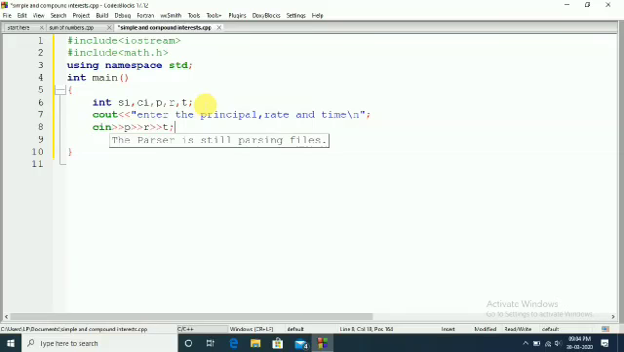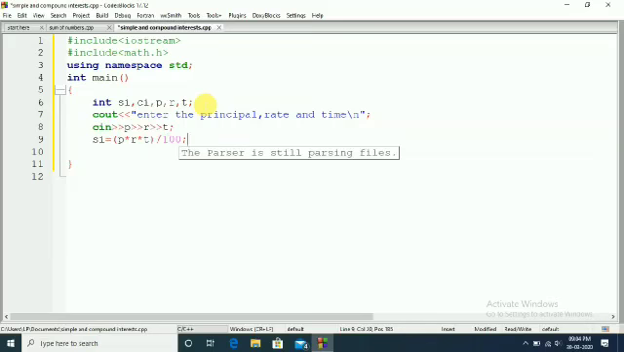Simple interest will be equal to, you all know the formula of simple interest. It is principal times rate times time divided by 100. So yeah, principal into rate into time, whole thing divided by 100.